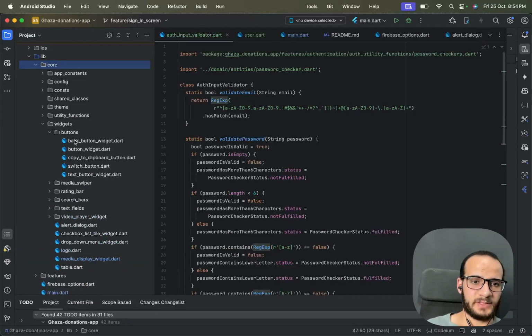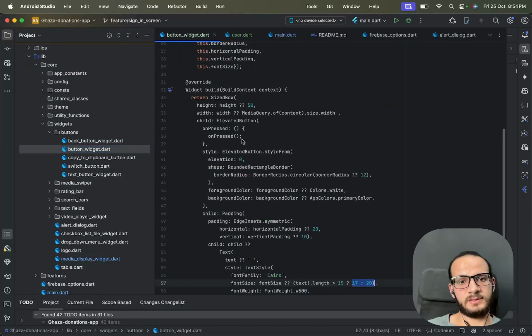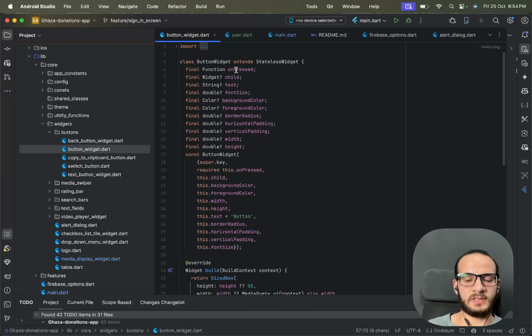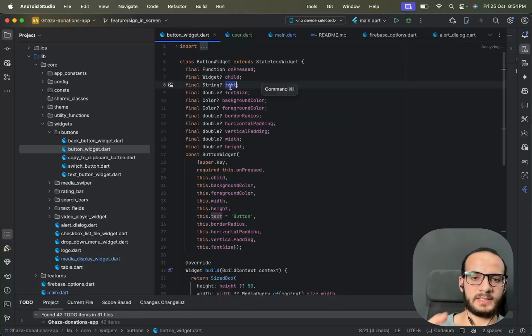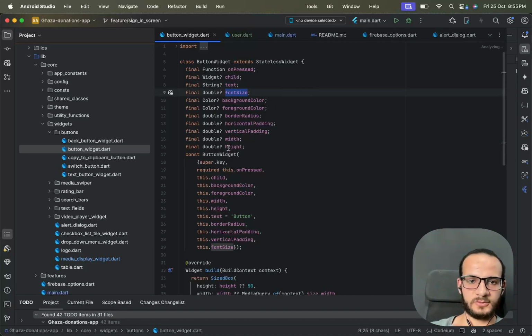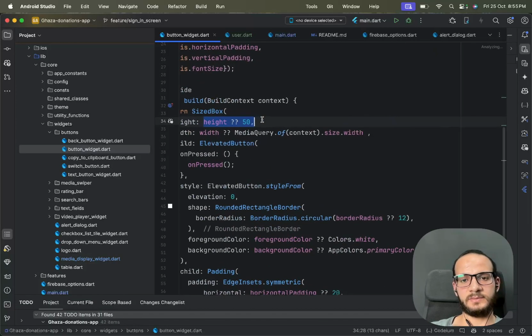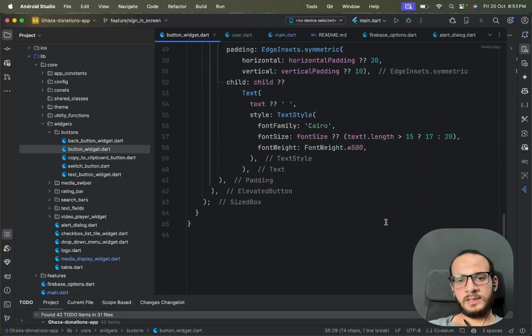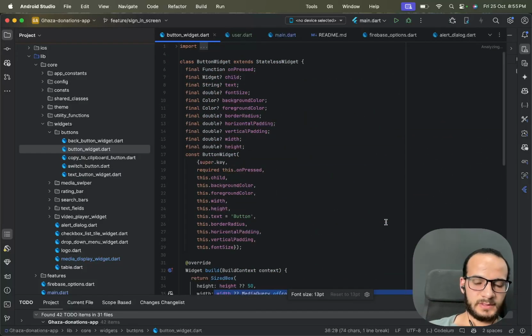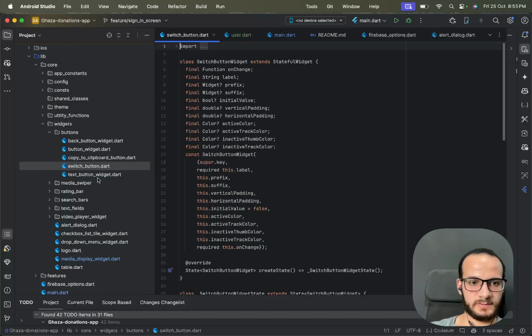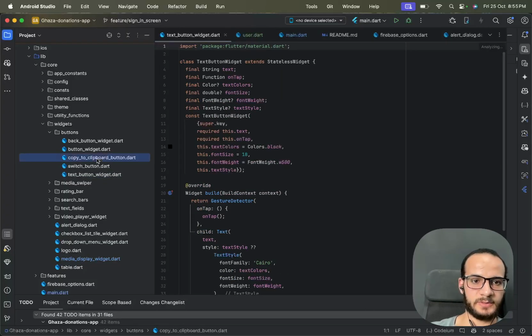I usually implement my own buttons to make them as customizable as possible. Like I can pass a function for what to do on press. I can pass a child or a text, and I can only pass one of these. Font size, background color, foreground color, these are all nullable, so I have some default values if I didn't pass another value. Yeah, so this is very good for customization from one app to another. I have my own version of the switch button, the text button, the copy to clipboard button, and so on.